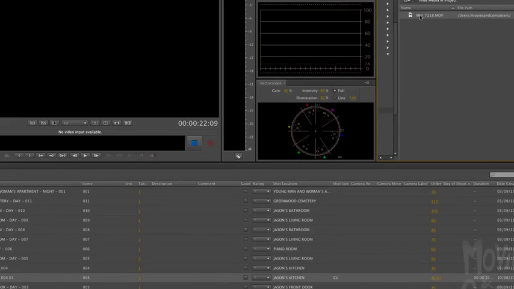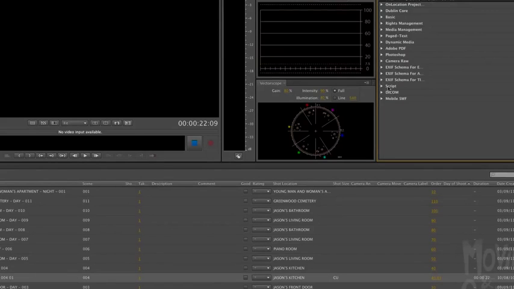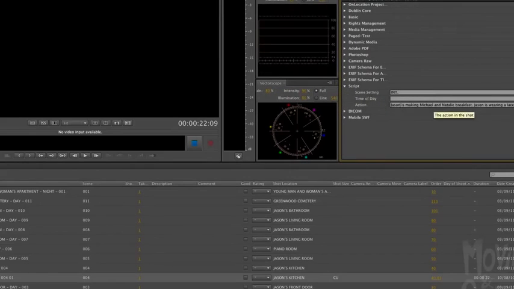You'll also see that once this clip is selected in the media browser, and they're connected, I can go over to the metadata panel and open up script, and I can see information about this scene inside the metadata of that clip. Now, for those of you that use Premiere, this helps even further.